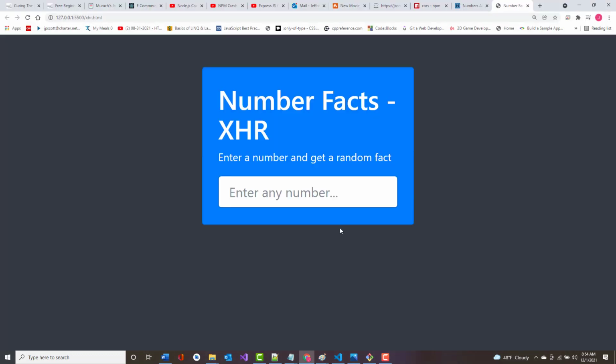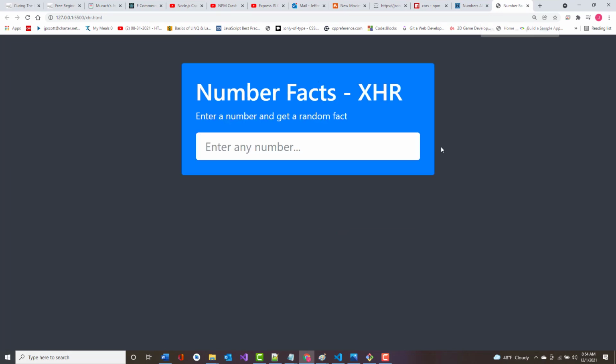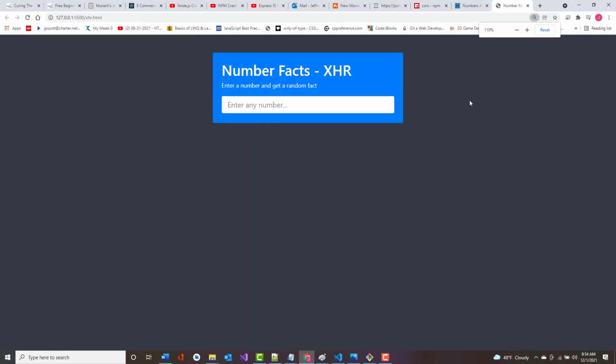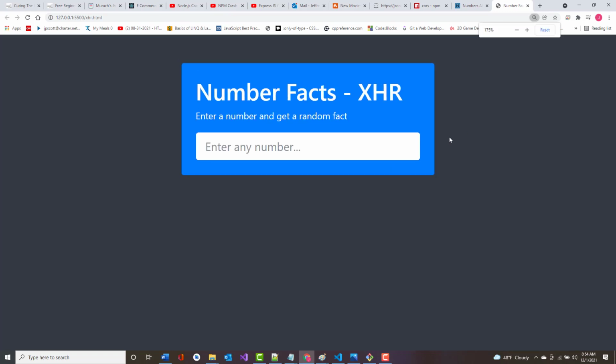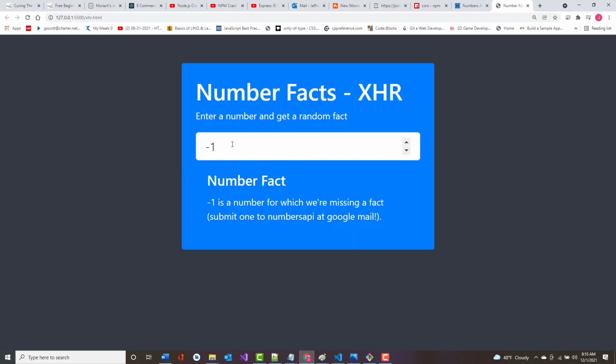So again, the interface on the two of these is exactly the same. And I've got this blown way up. So let's see. There it is at 100%, but I want to make sure you can all see it. So I'll leave it about there, okay? And if I come in here and I put in a 1, so notice I'm trying to put in non-numeric stuff, and it's not taking it. All right? It will take a negative sign, unfortunately. But if I put in -1, it says it's something we're missing a fact for.